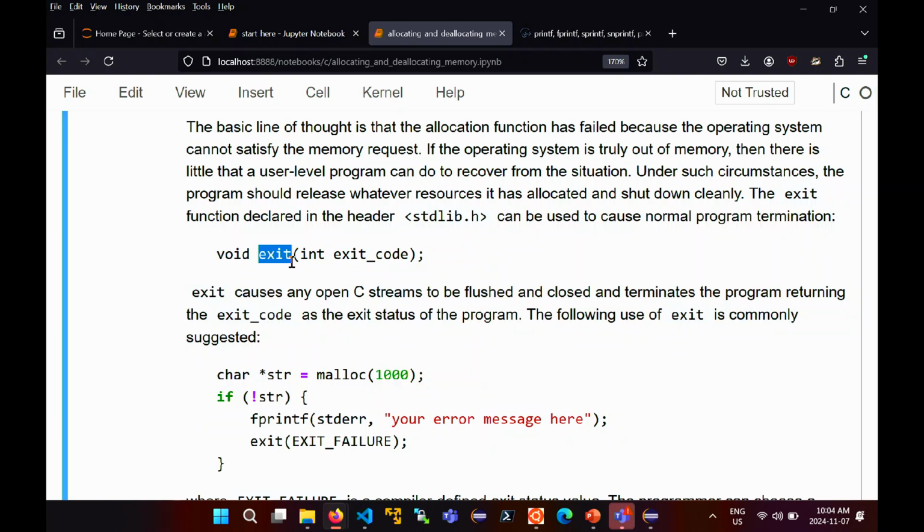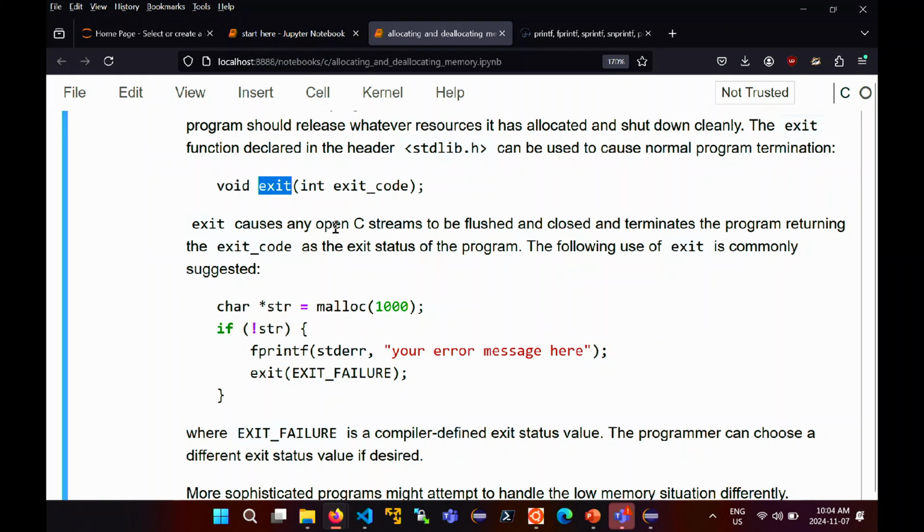The program should release whatever resources it has allocated and then shut down cleanly. The exit function can be used to cause normal program termination. In other words, it stops your program in a quote unquote clean way and returns the exit status back to the caller, back to the operating system. In C, if you have open streams, so if your program has opened some files to read or write, exit will close those files so that they're not in some funny state. It then terminates the program and returns the exit status back to the operating system.